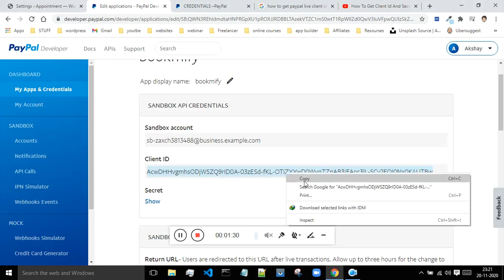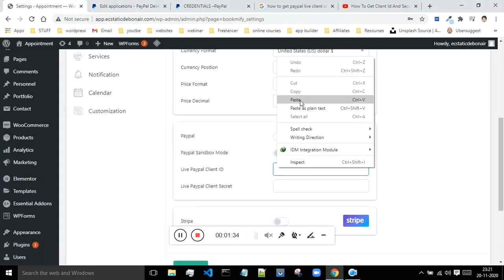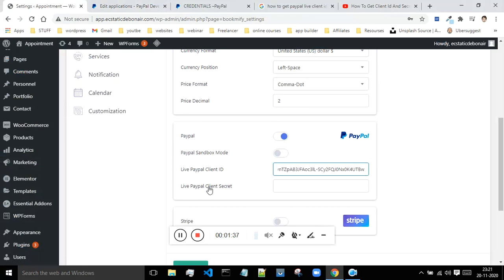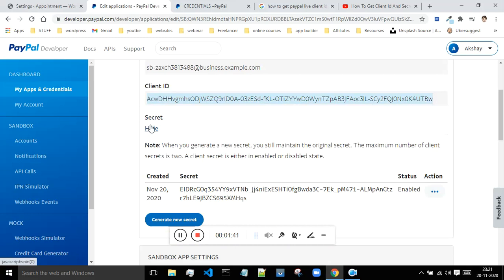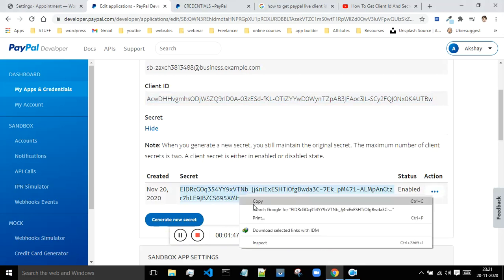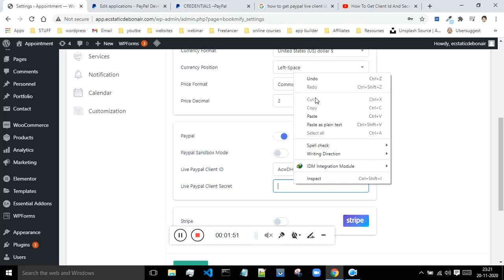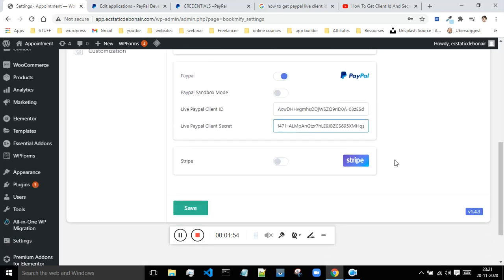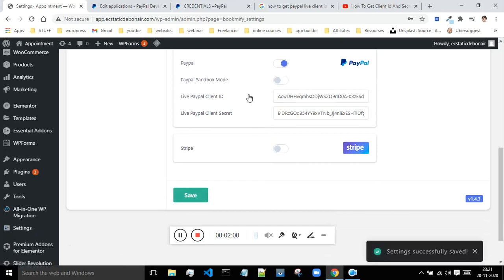So just do one thing, copy this, come over here and paste that client ID, and now you want to just see this secret ID over here. This is our secret ID. So just do one thing, click on this, copy, come over here and paste it. Okay, so once you do this, click on save, and now your PayPal is integrated with your Bookmify.